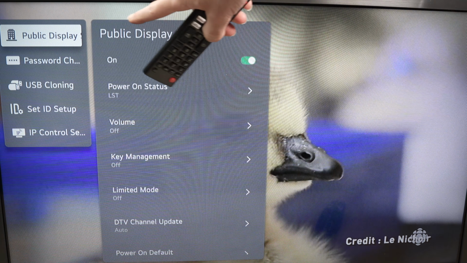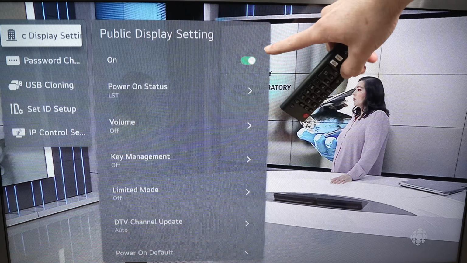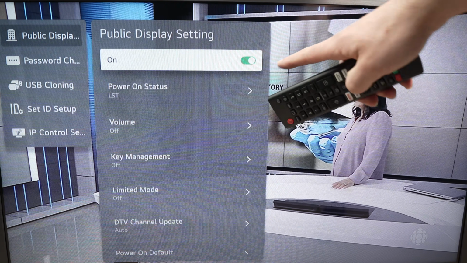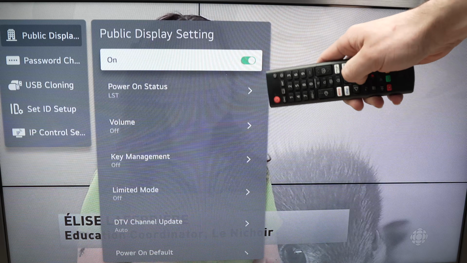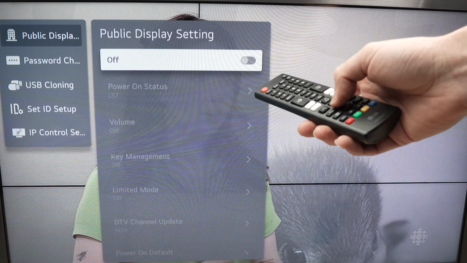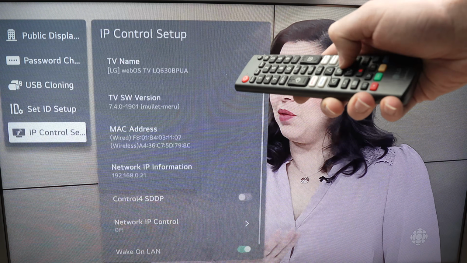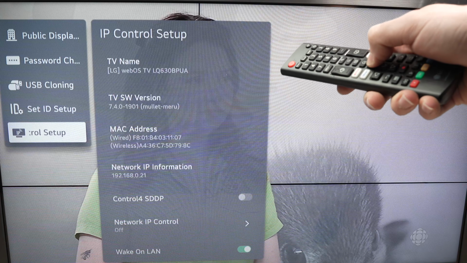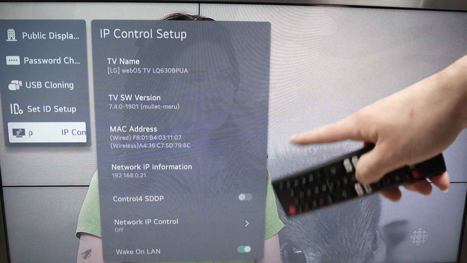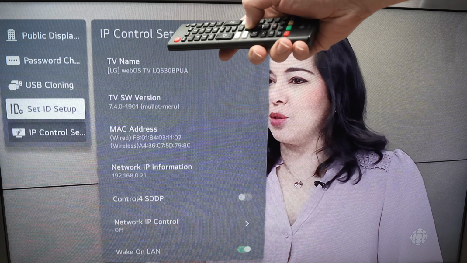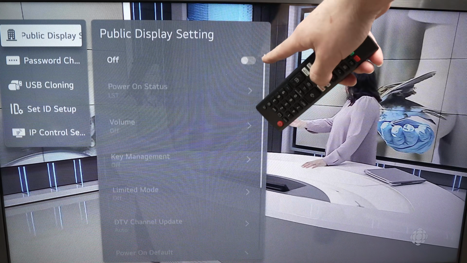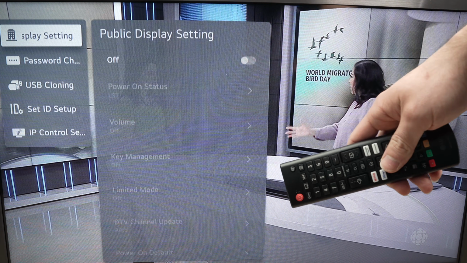Then over here you're going to have multiple options. On the first one, go on this menu and this is turned on. If you want to cancel the hotel mode, you need to turn this off, and for most people this will be it. In this menu you can change other things, but to be honest, I don't think most hotels would have bothered changing anything. It's mostly just the first setting here. Once you turn it off, you're good to go.